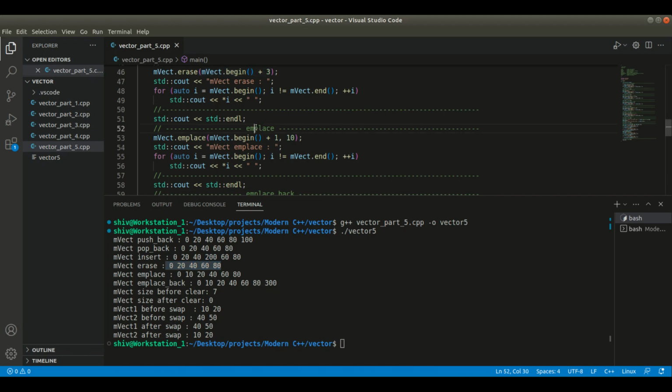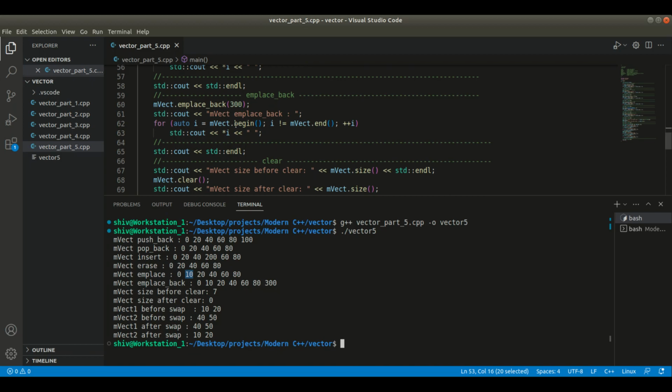Emplace: at index 1 I am putting the 10. I am inserting, or I can say I am constructing, the element 10 at index 1. So you can see at index 1, let me show you emplace. At index 1 I have a 10. So 10 has been constructed at this index 1. Emplace_back: 300 will be constructed at the end of my vector mvec. You can see in emplace_back 300 at the end of my vector.